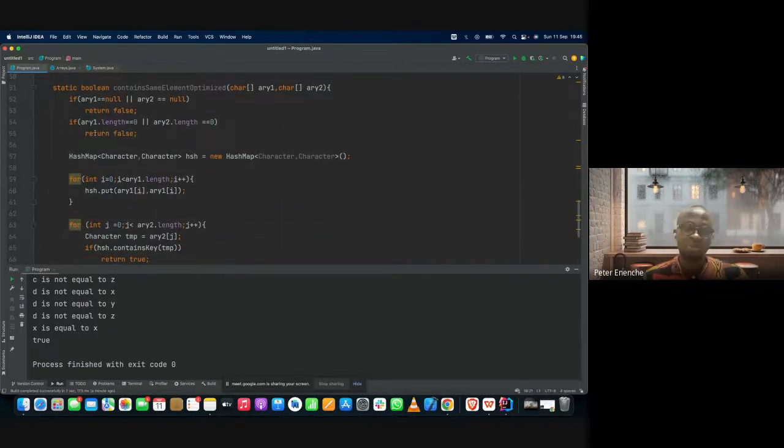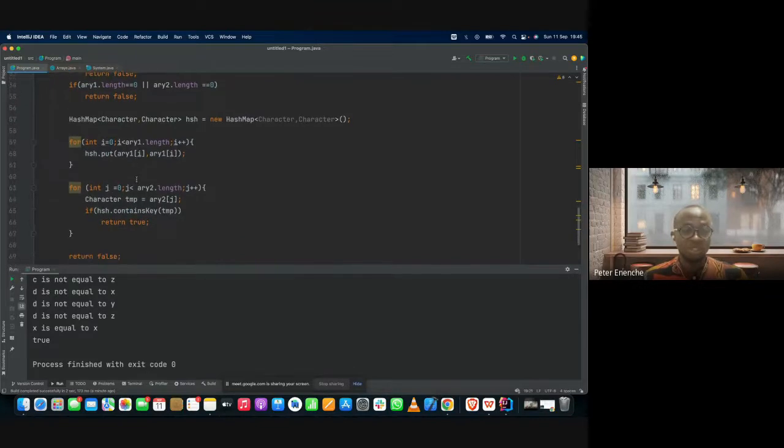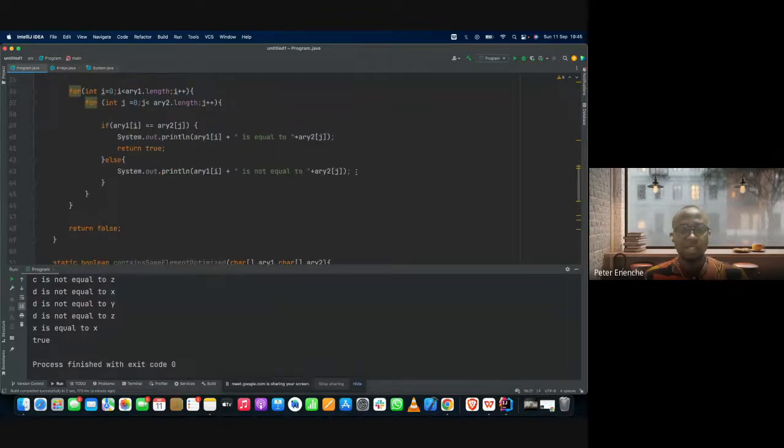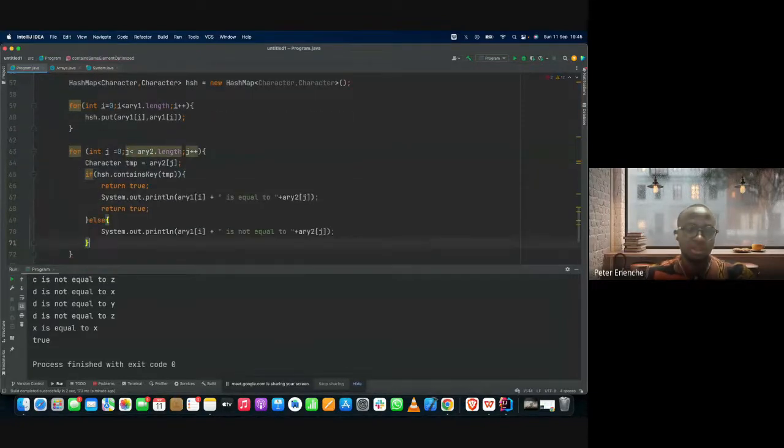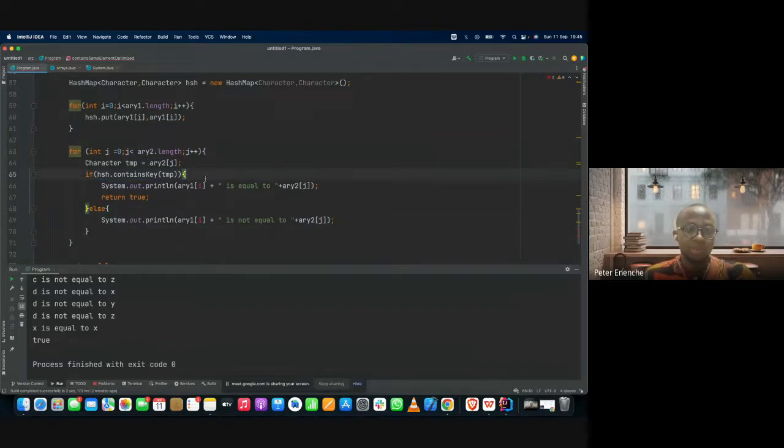So I'm just going to discuss how this works. It works exactly like the first one, but with a different caveat. So let's take this. I want it here. System.out.println temp is equal to J, else System.out.println temp is not equal to J.